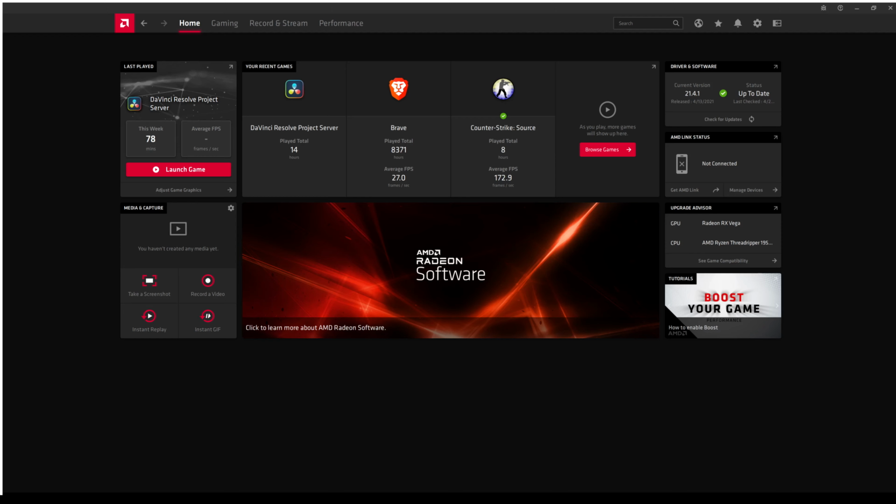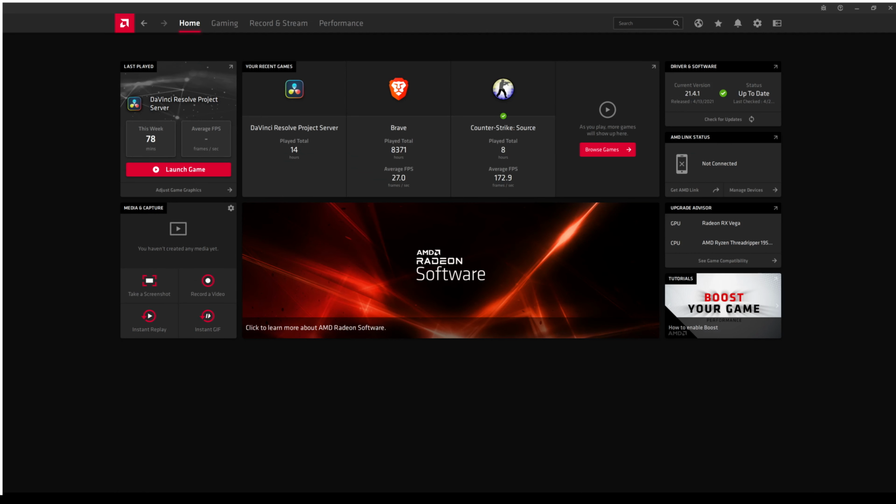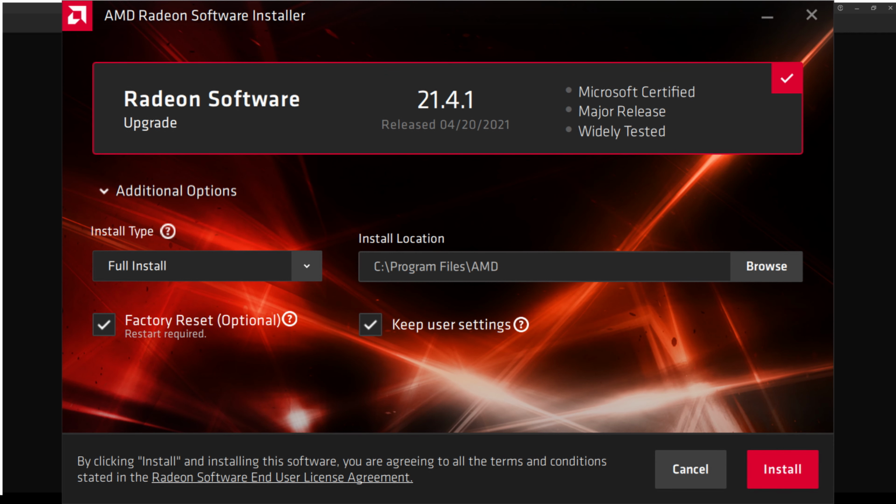Now, go through and install. A couple of things have changed in the install. If you click on Advanced, you can do a full install, a minimum install, or a driver install. Basically, full install includes your streaming stuff, your performance tweaking, all those goodies. Then your minimal just includes the minimal stuff for the AMD software, and then you can go through and install just the driver.